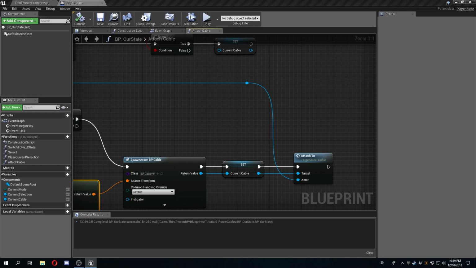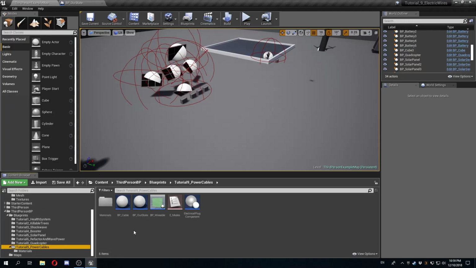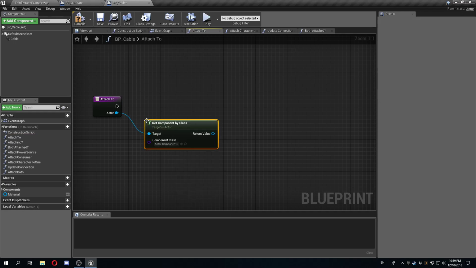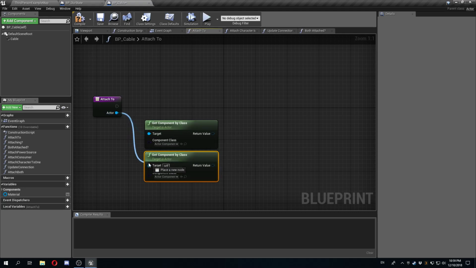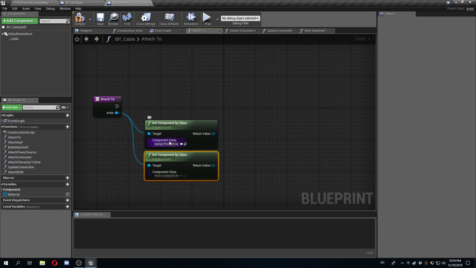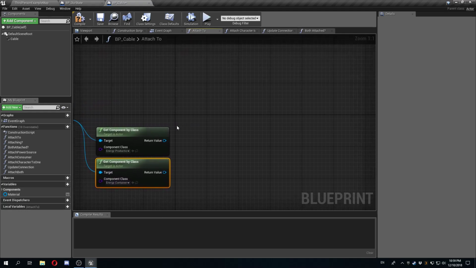We do need to do some things. Let me revisit our cable, because I'm not sure we implemented all of the functions. Well, we didn't implement the AttachTo, and that one is important. So the AttachTo is going to be get component by class on the actor that we want to attach. I'm just going to duplicate this, and so this one is going to try to find an energy production component inside of our actor. This is going to try to find an energy container inside of our actor.